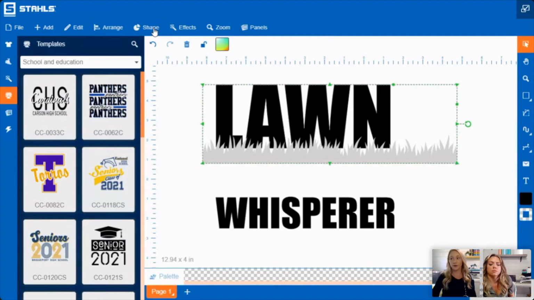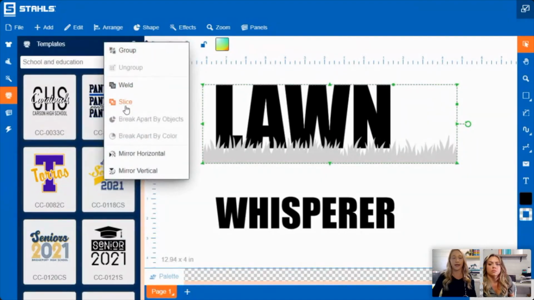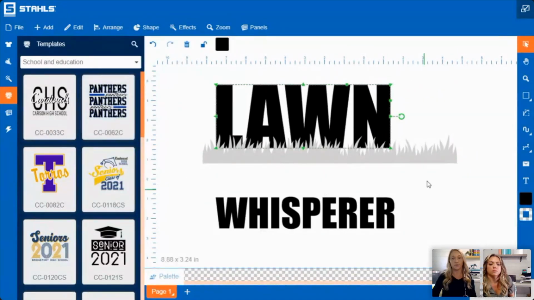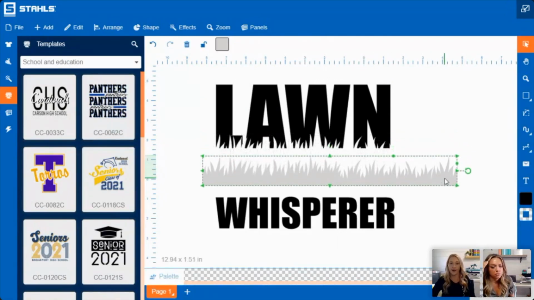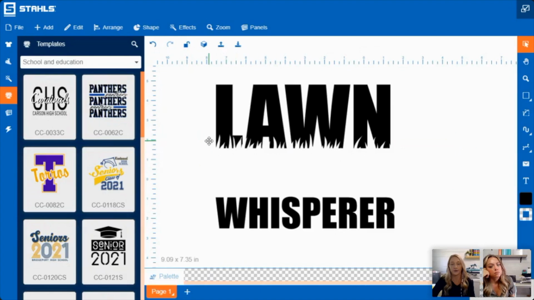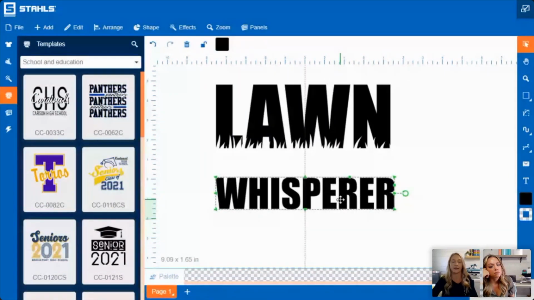Now I'm going to select my grass and my word, go under Shape and click on Slice. You see how it went back to just selecting the lawn? That means it worked. So I'm going to move away my grass, and you can see that it cut through the lawn. I like to think of the slice tool as almost like a cookie cutter. Like when you make sugar cookies and you take a cutter and cut out a shape, it's a similar concept.